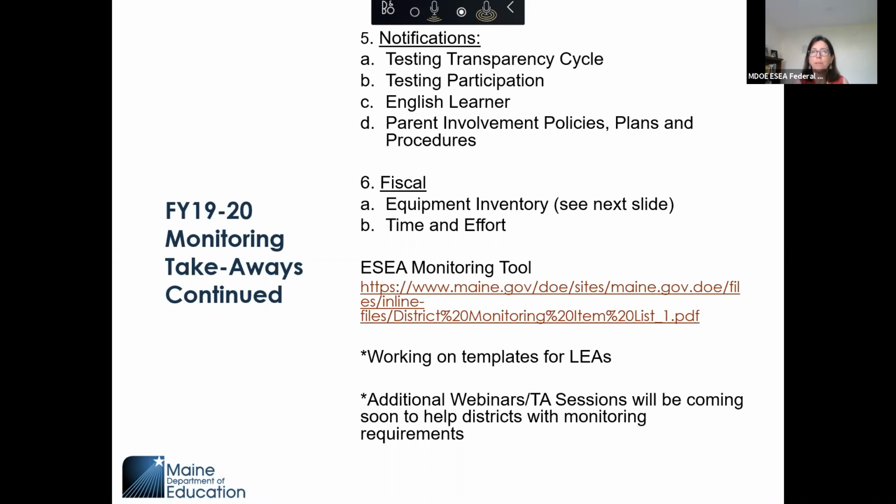Again, we're working on a template right now, kind of the wording to help districts with their notification, similar to the notification for teacher certification. English learner, you do need to have an EL plan, even if you don't have any EL students. It needs to be updated for ESSA. We're working on a template for that as well. There are some guiding questions that you can use for that. April Perkins is working on a template for that.